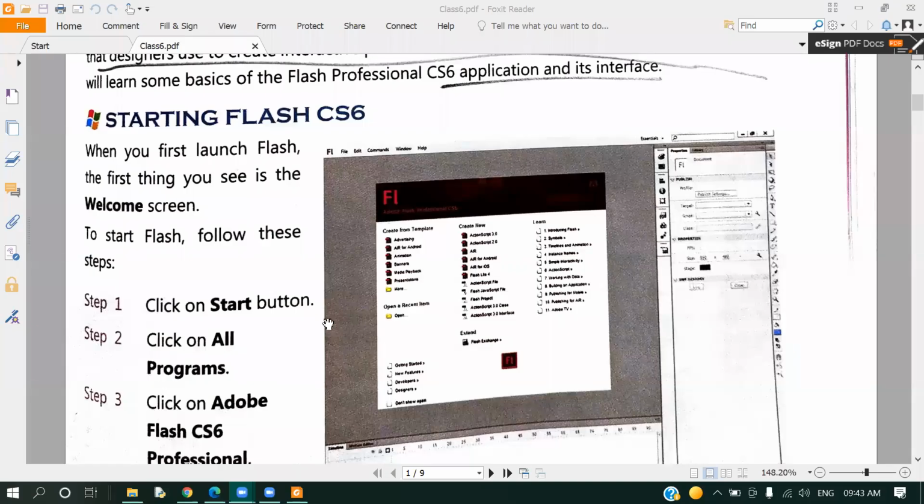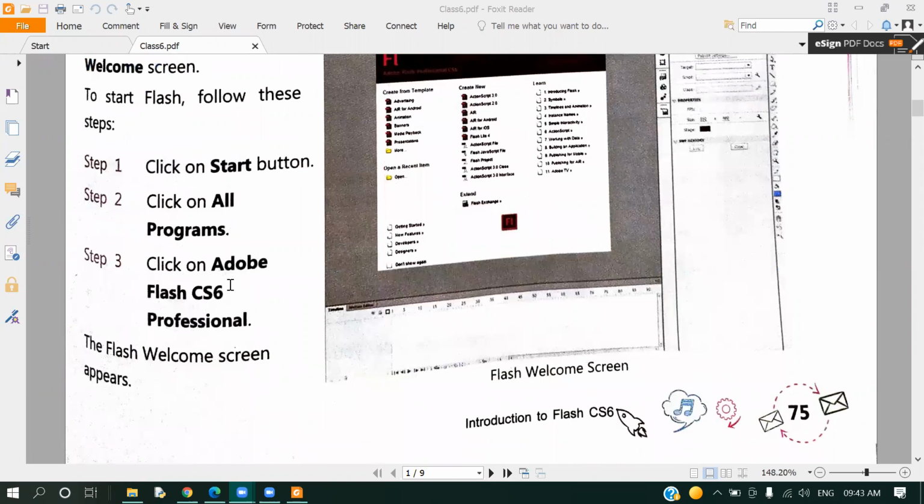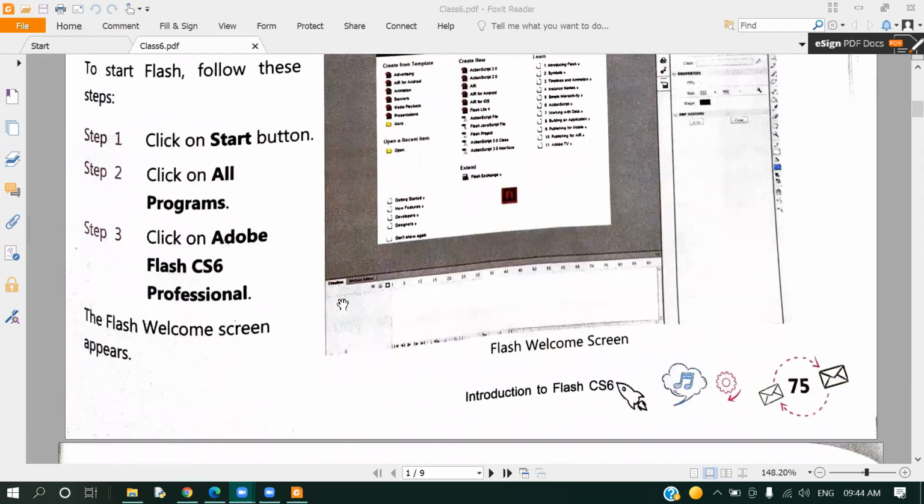Whenever we launch our Flash for the first time, it always shows the very first screen, which is known as the welcome screen. How to open it? Click on the start button, then all programs. You can see that here Adobe is written. Adobe means it is a product of Adobe company. Adobe is creating this Flash software, right?